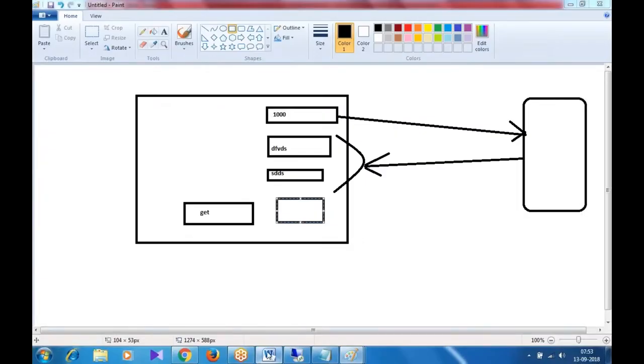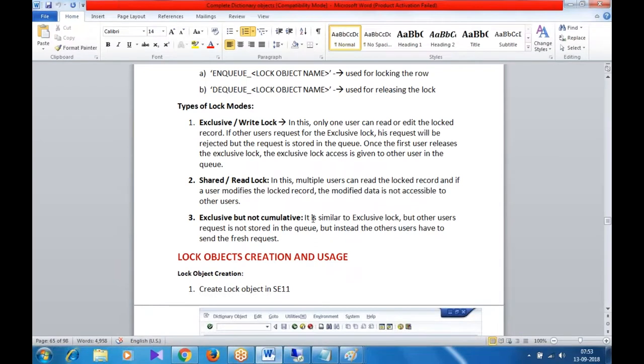If you see the documentation here, you can see it. It is similar to exclusive lock, but the other user's request is not stored in the queue. Instead, the other users have to send what? Fresh request. But here, they did not send the fresh request. Your request is stored in the queue. The moment the first user comes out of that, the request is given to the next user in the queue. So we cannot visualize it practically. This is only a multi-threading concept.